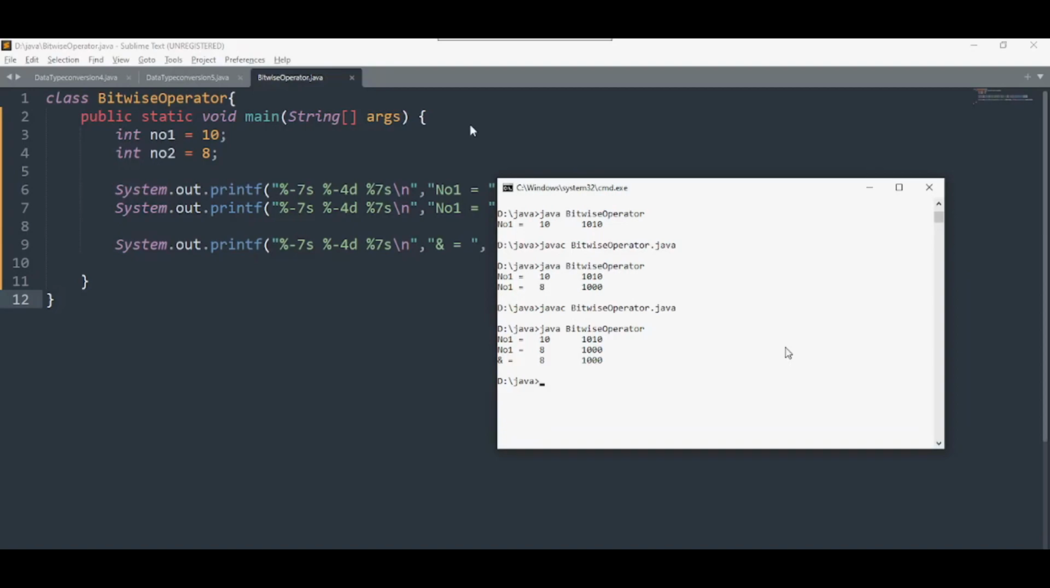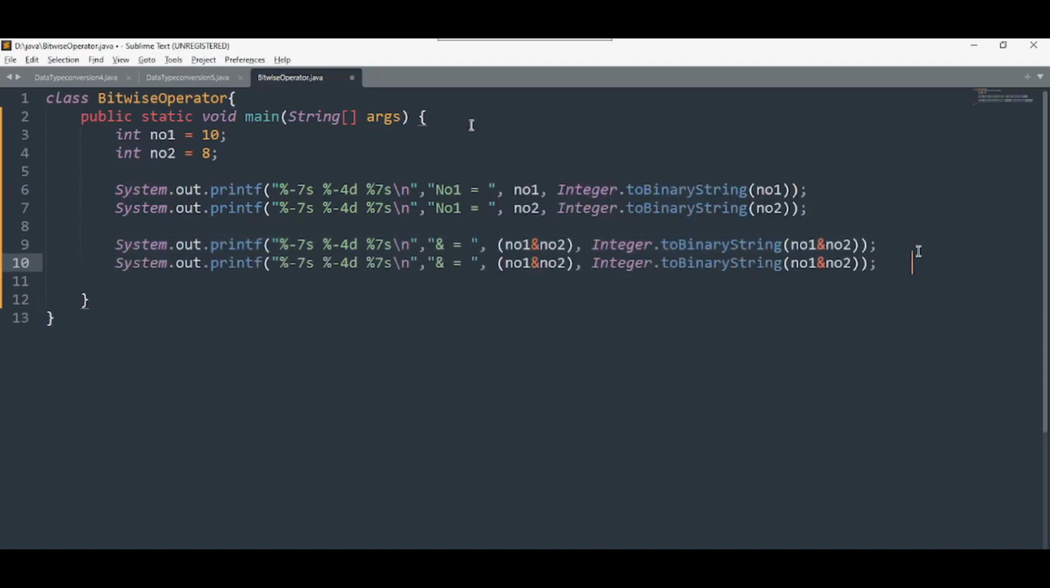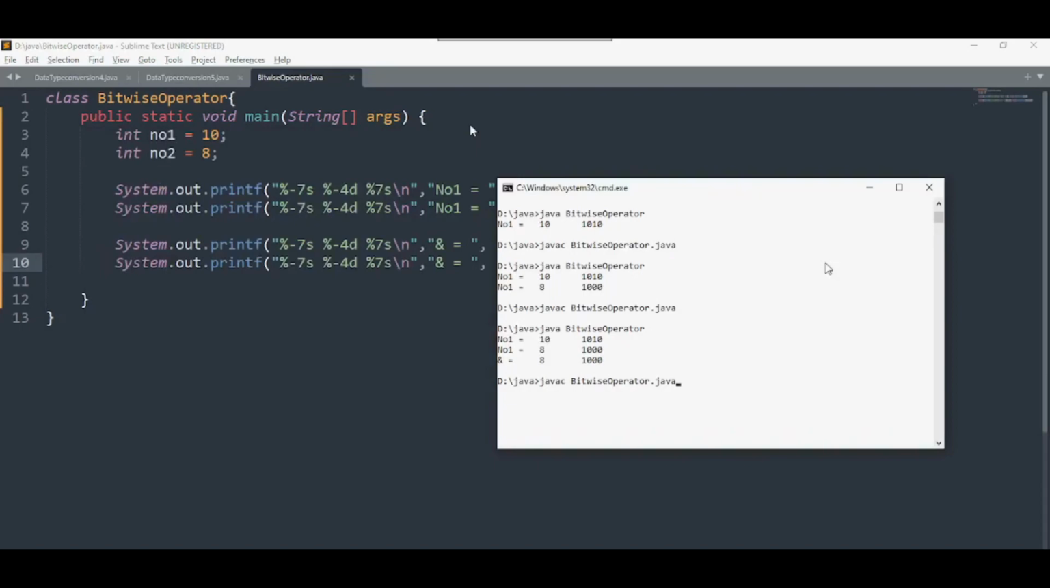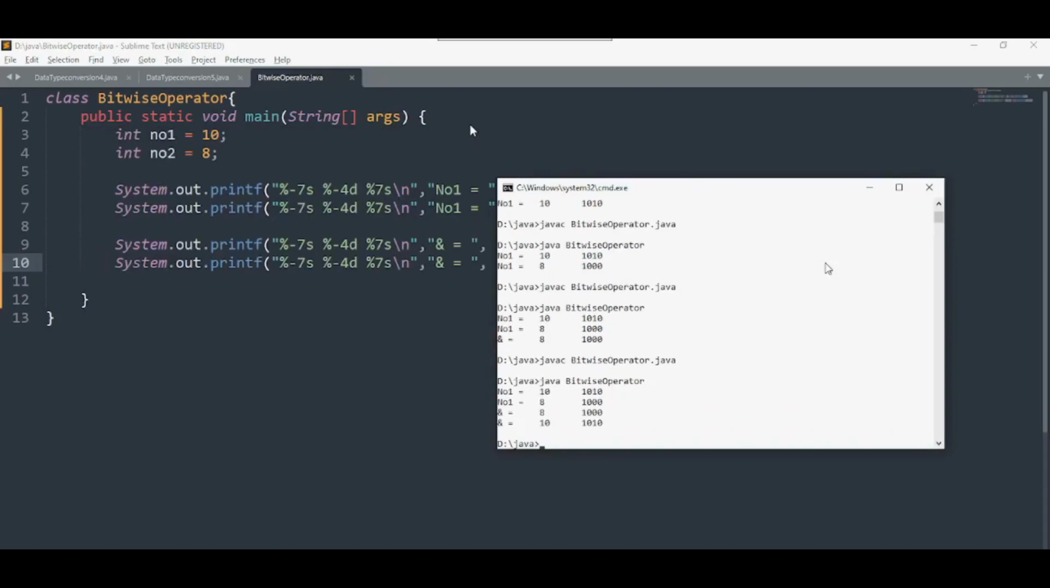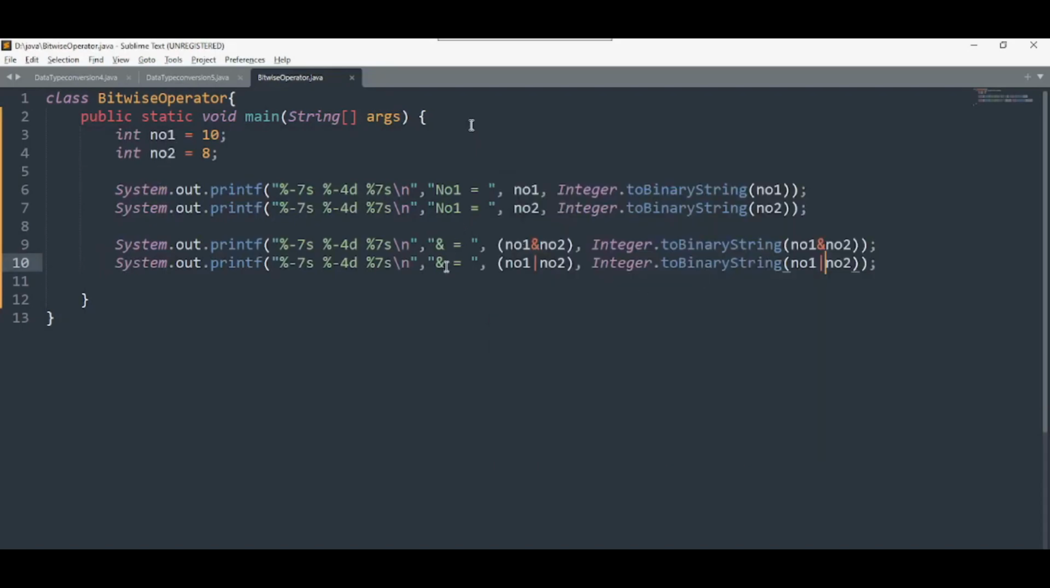Let's go ahead. I am copying line number 9 to line number 10, and I am providing the bitwise OR operator. If we process the OR operator between two variables, let's have the output first, compile the file and run the file. We have the OR value. I just need to change the static string over there: OR equal to number 1 OR number 2, and we have also printed the binary value.